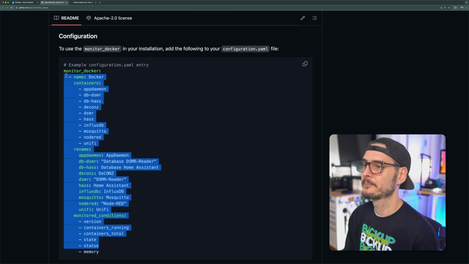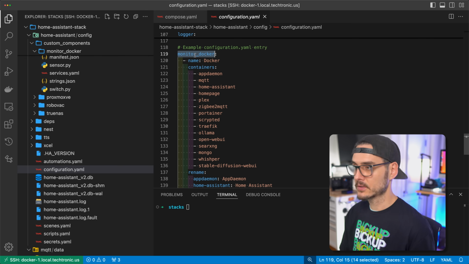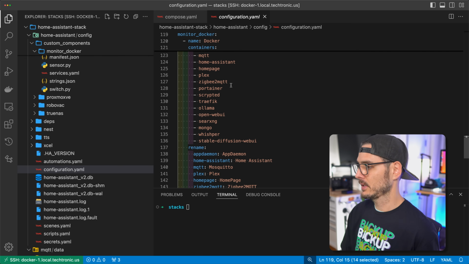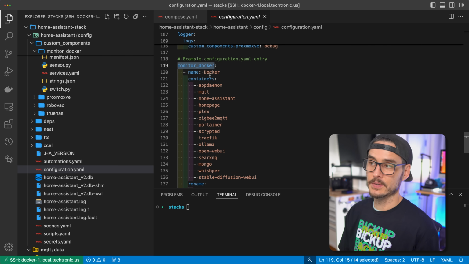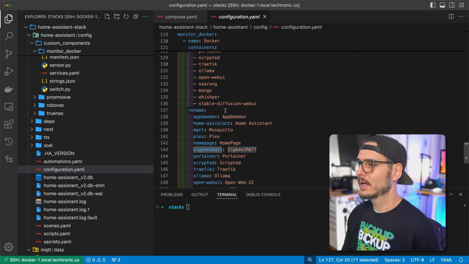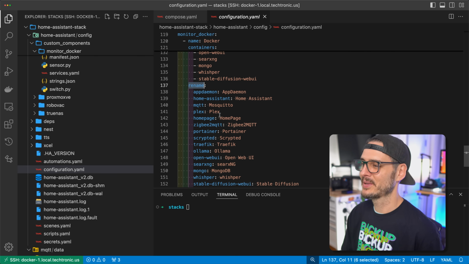So I'll show you mine. So if we go into my configuration for Home Assistant, then I have a monitor Docker section, and you can see right here, I'm monitoring some of these services. So I've actually set it up to filter out some of them. And then I've done this rename so I can rename them and make them look pretty on the dashboard.